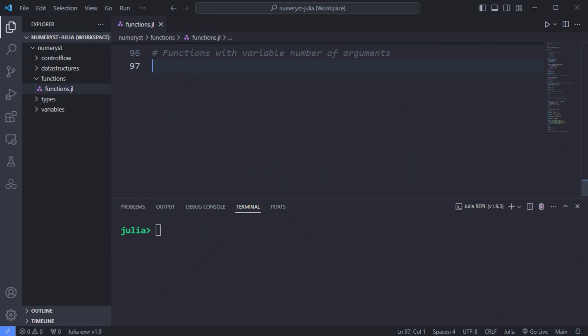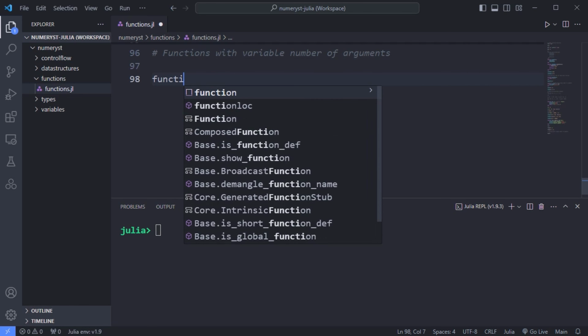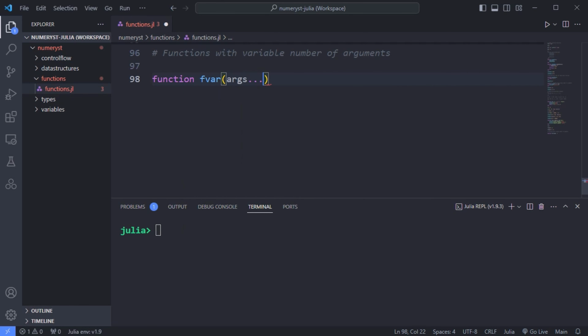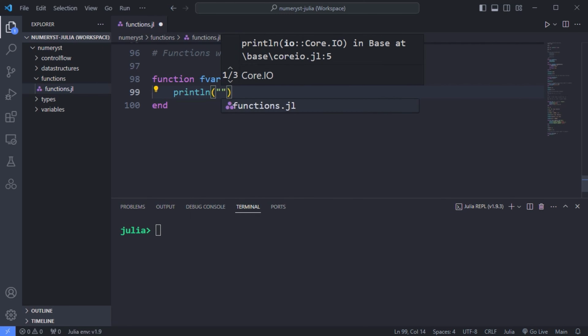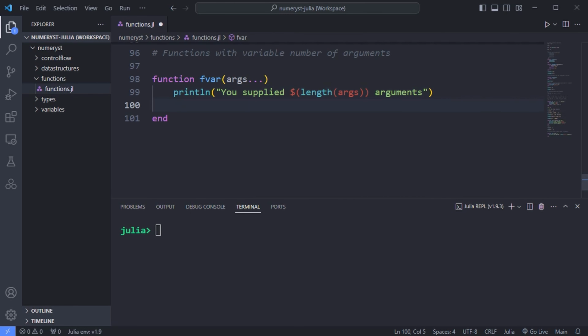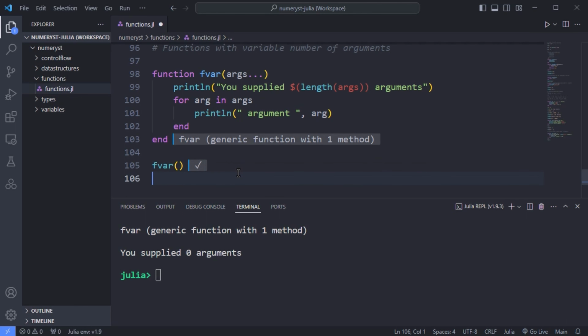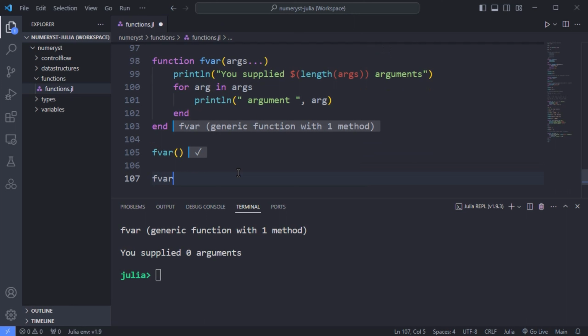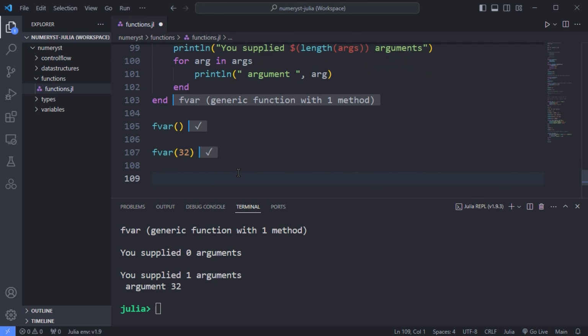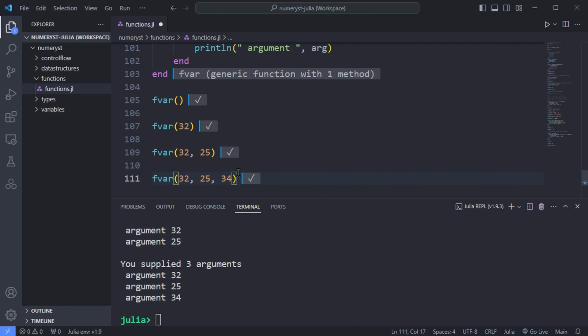Functions with variable number of arguments. Functions can be defined so that they can accept any number of arguments. For example, I defined a function fvar and passed the args 3 dots to it. The 3 dots indicate the famous splat. Here it means any, including none. You can call this function with any number of arguments. For example, I can call the fvar function without any arguments, or 0 arguments. Or I can pass 1 argument to it, 2 arguments to it, and 3 arguments to it, and so on.